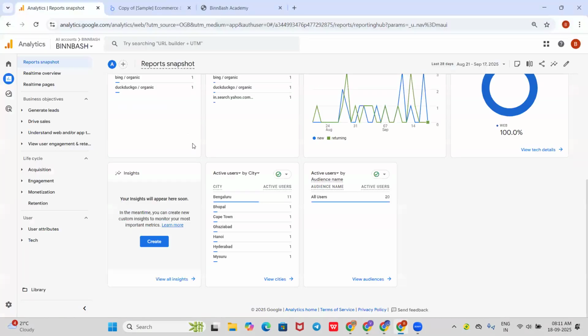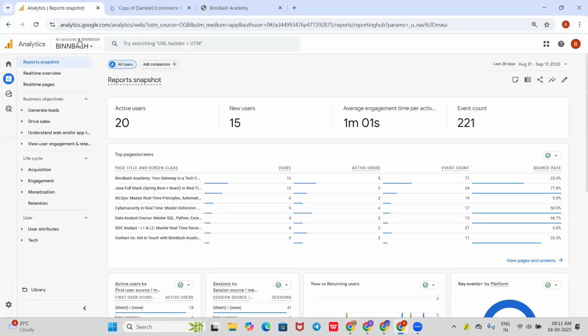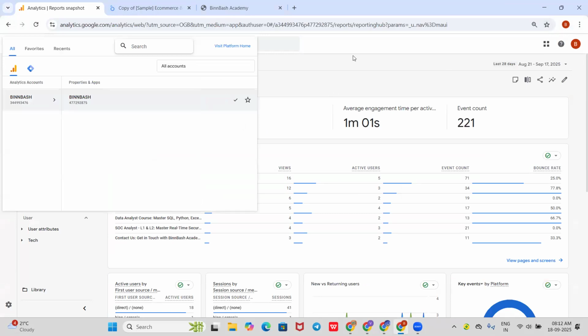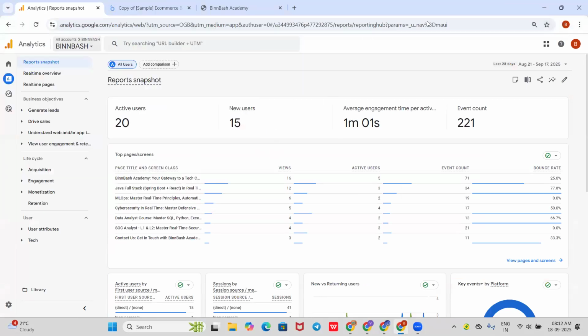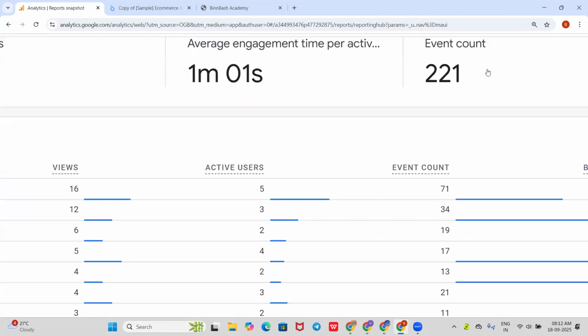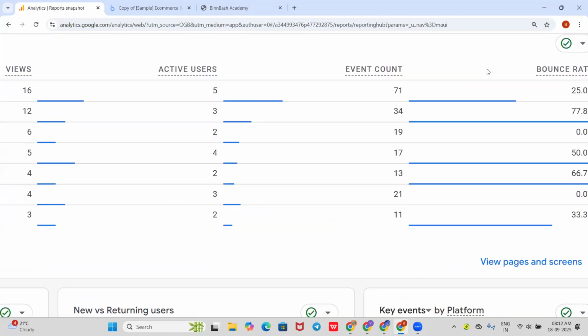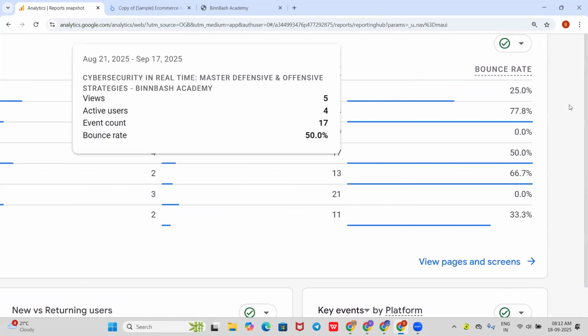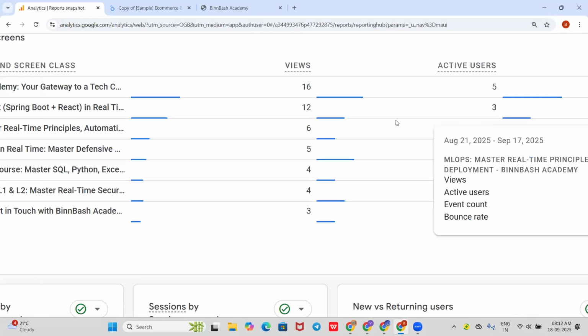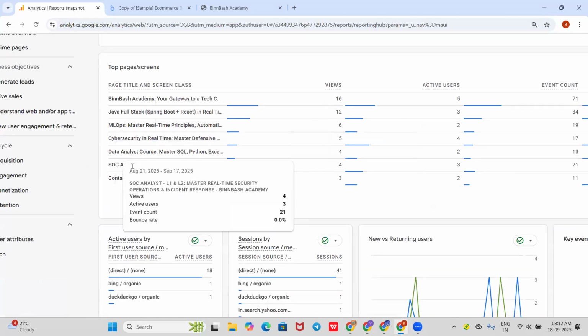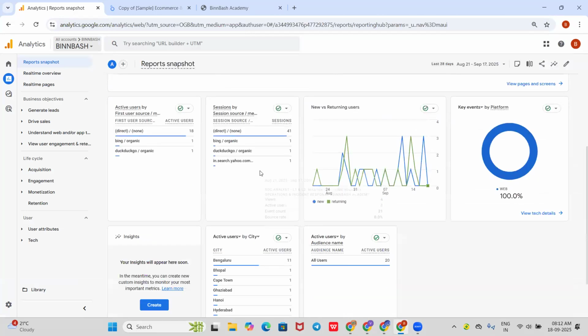So how does Google Analytics work? We have to integrate that particular website with the analytics, as the second step. Once it is integrated, we are given an ID. We integrate that ID with the website using HTML code, which helps us understand who the visitors and active users are, what the event count is, and what the bounce rate is. These are some of the aspects we are going to learn on a day-to-day basis.